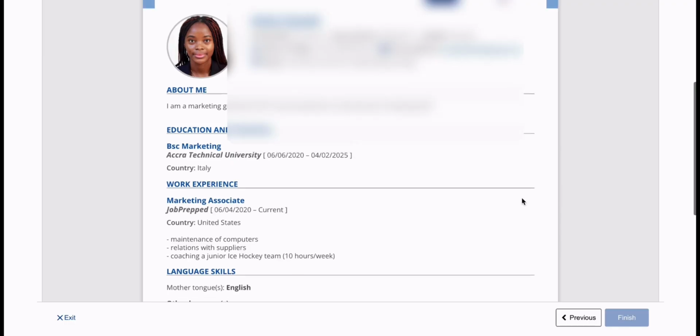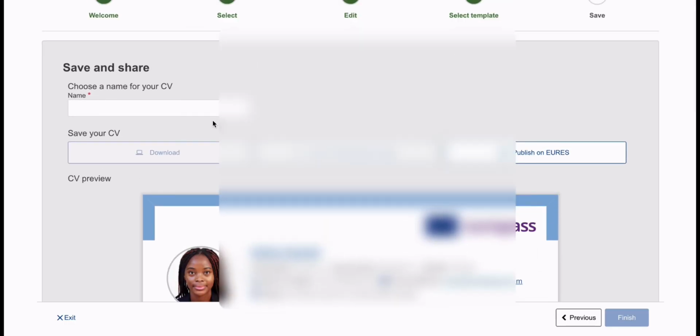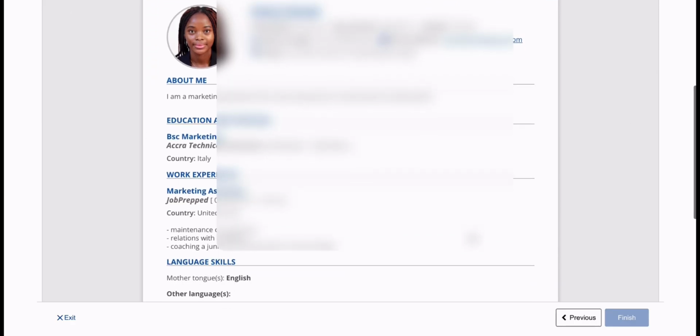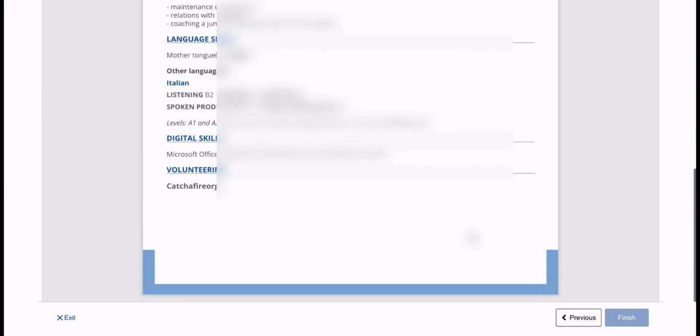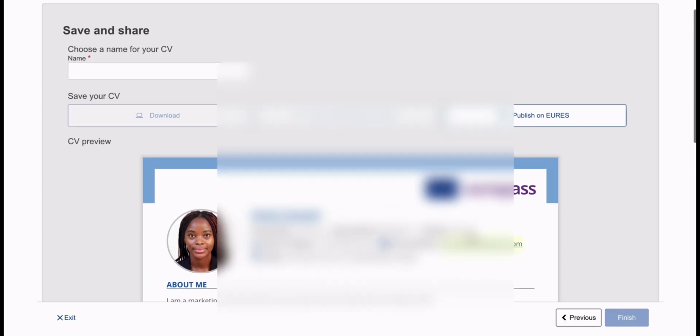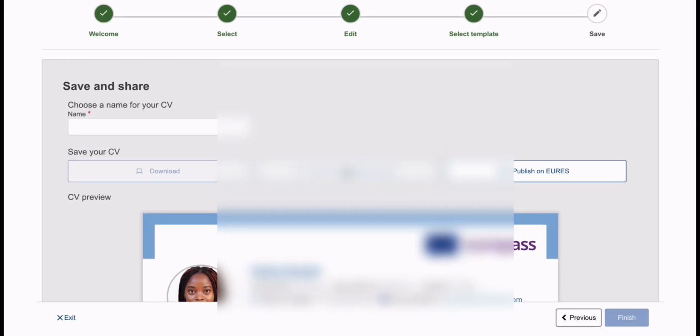So you move to next, and this is your CV. Write the name that you want to attach to it. Then you can see you have your CV here, and then you choose to print it or download it, or you can choose to save it.